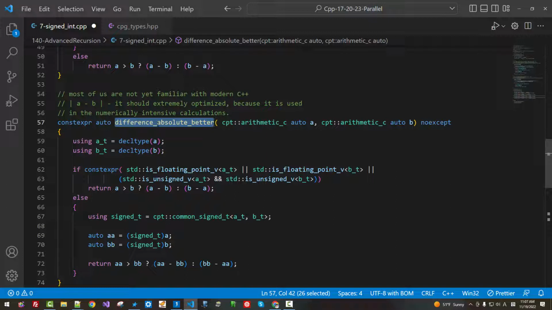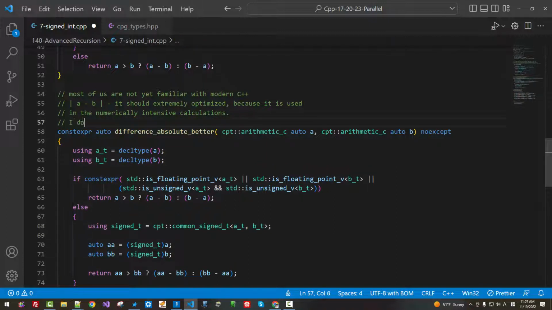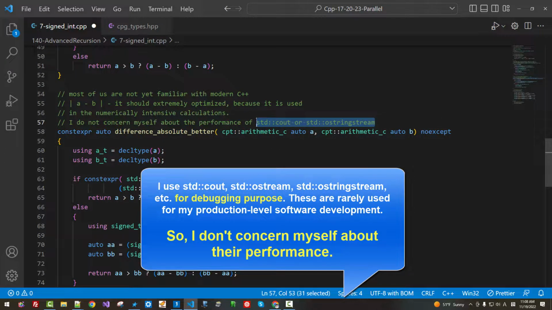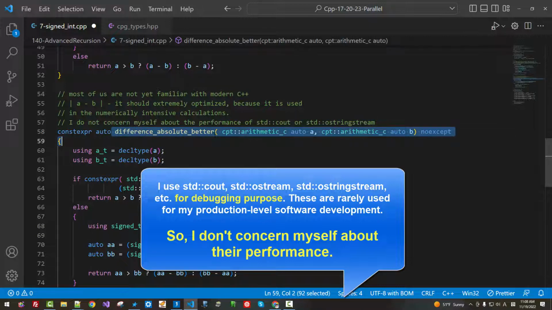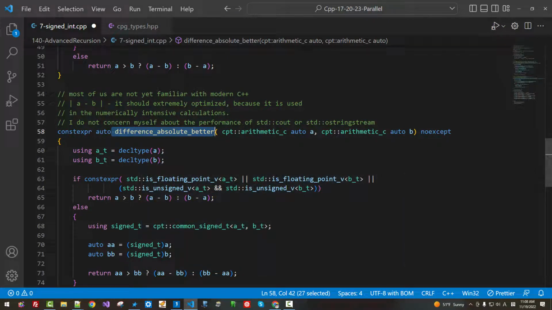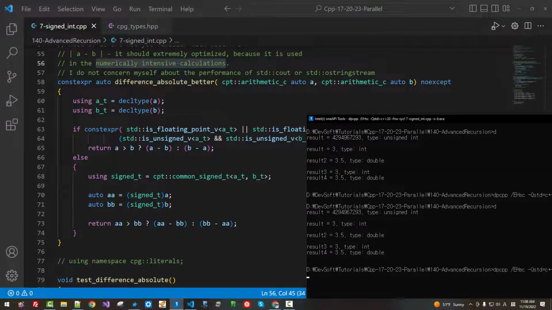This function should be extremely optimized. I do not concern myself about the performance of std cout or std string stream. We use these things to print out to console. We rarely use these functions or objects other than debugging purpose, but this function requires extreme performance because we have to evaluate absolute value of the difference of two numbers in numerically intensive calculation. This is our final implementation.